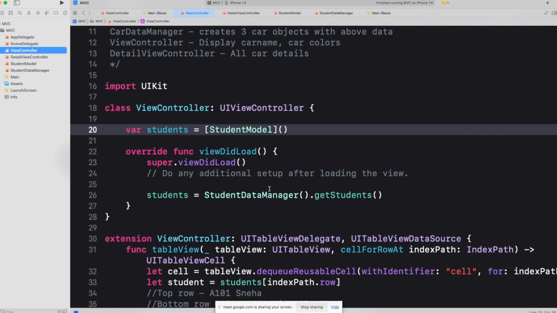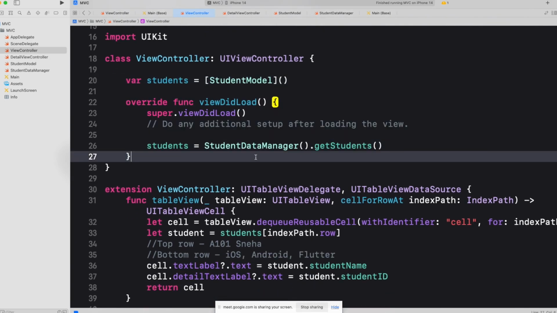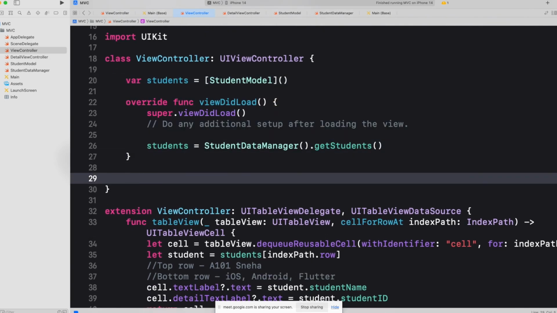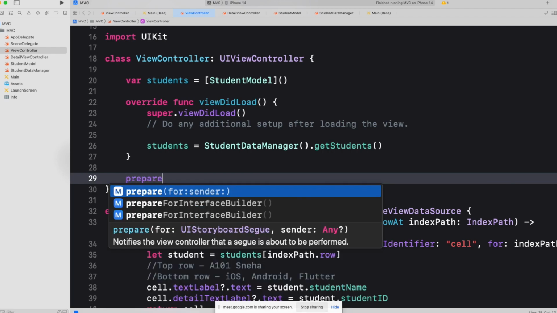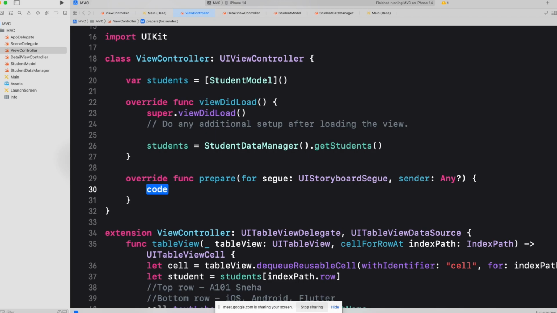So I have view did load. Just below view did load, I will implement that function. The function is prepare for segue. Prepare for segue, this is the function.